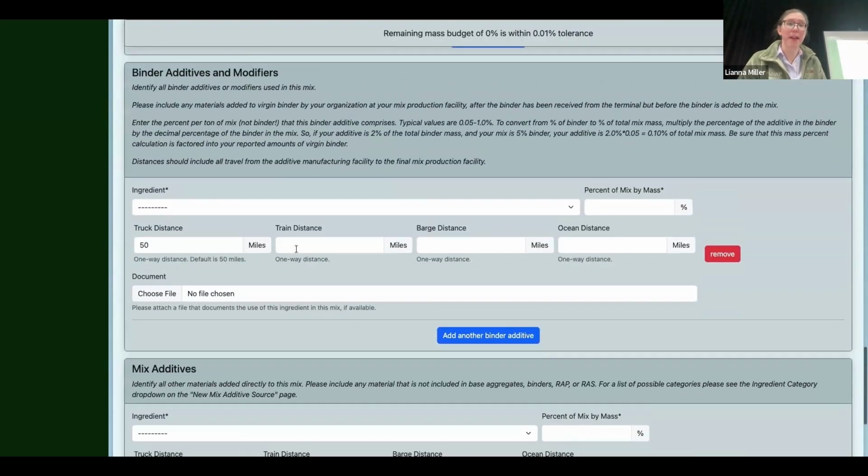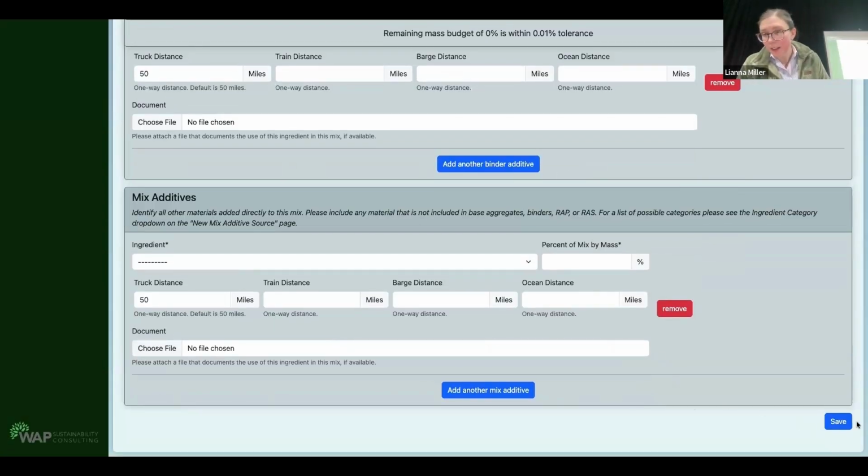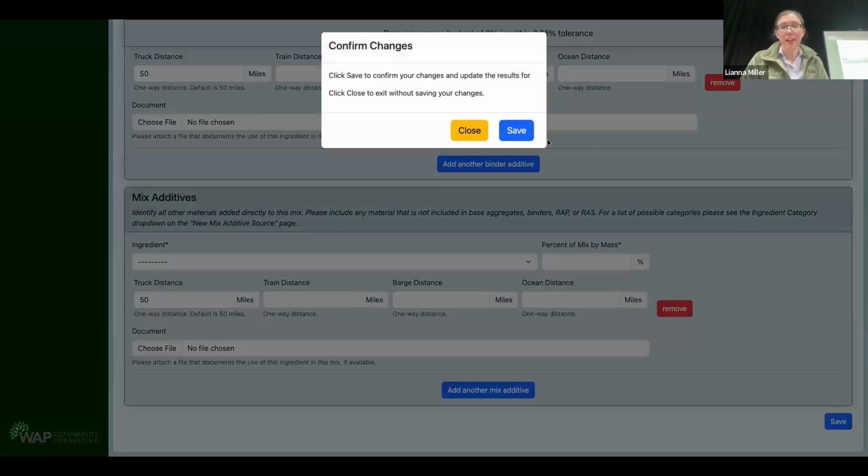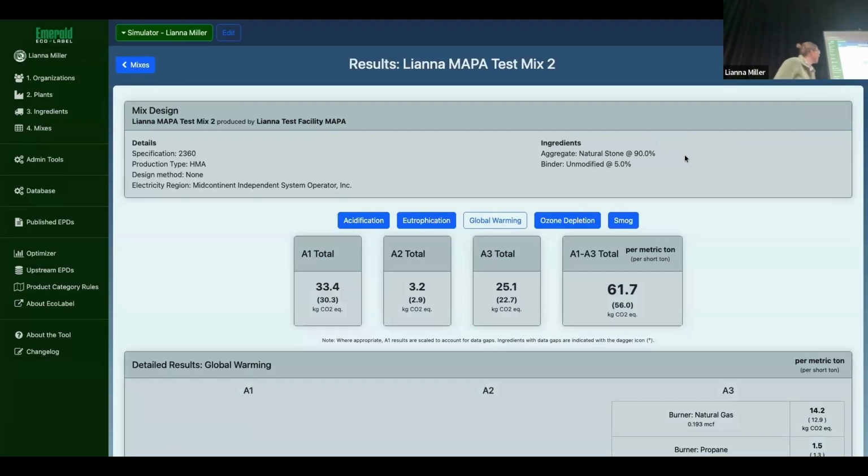I'm going to say no binder additives, no mix additives. And I'm going to save it. And now I can see my results. Cool, guys. I'm ready to be a pavement engineer, right? Emil's like, no.